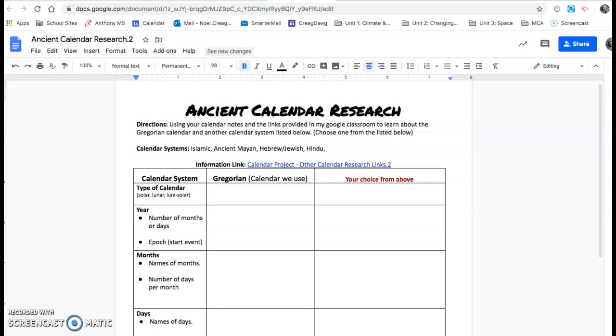All right, guys. Today I want to just walk through the assignment Ancient Calendar Research. So at this point, you have read through the guide for the project. You have read through the rubric for the project. You've completed the background information on what exactly a time calendar system is. So today we're going to dive a little deeper into a specific ancient calendar system.